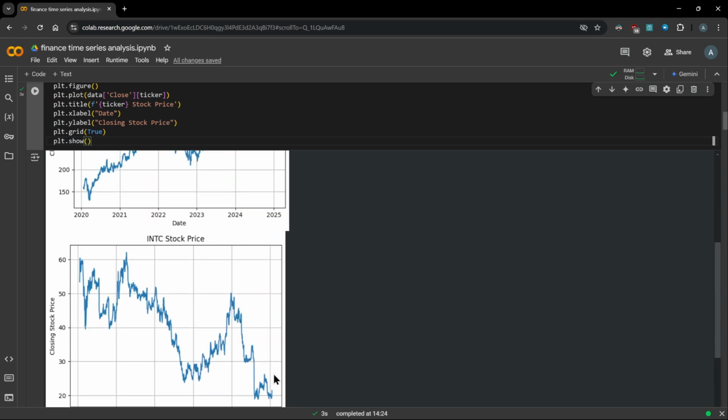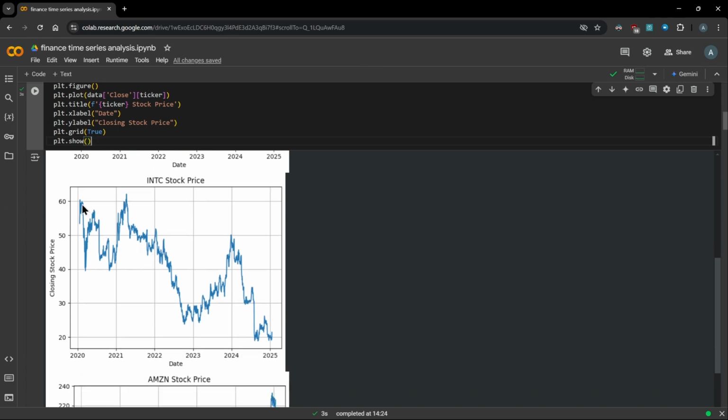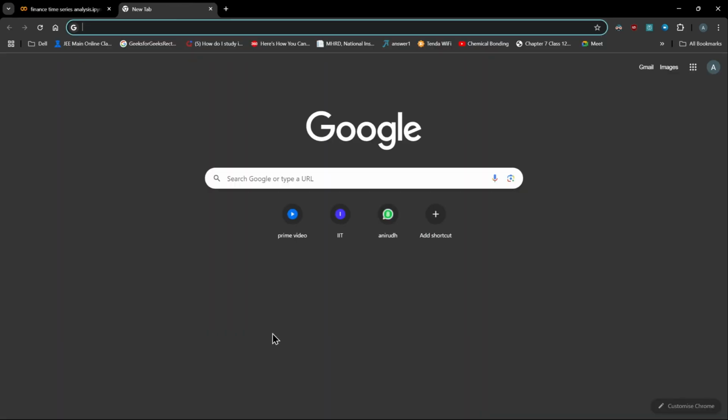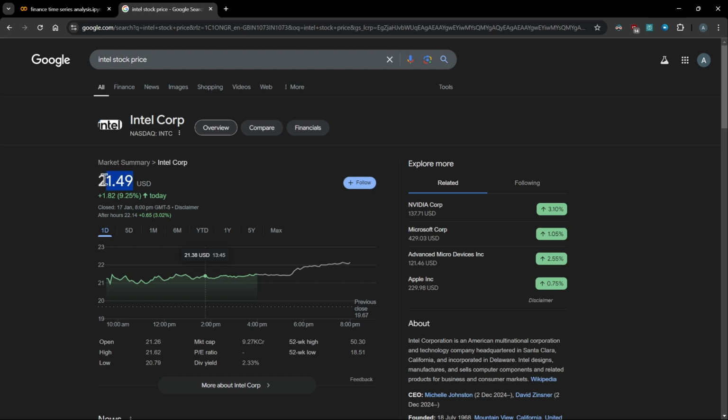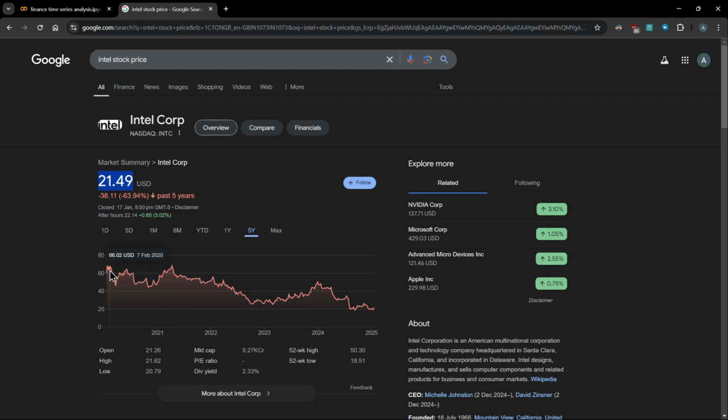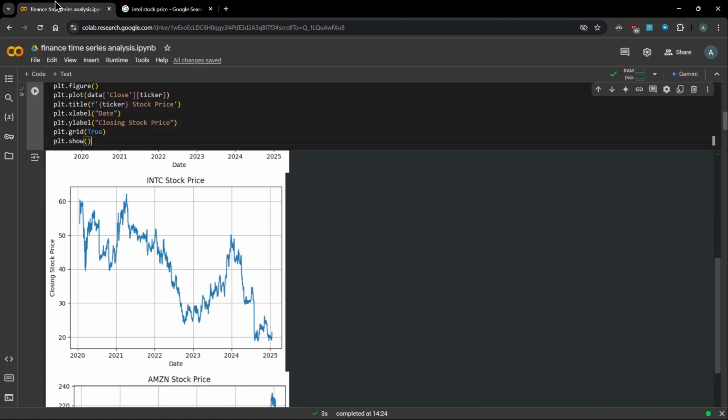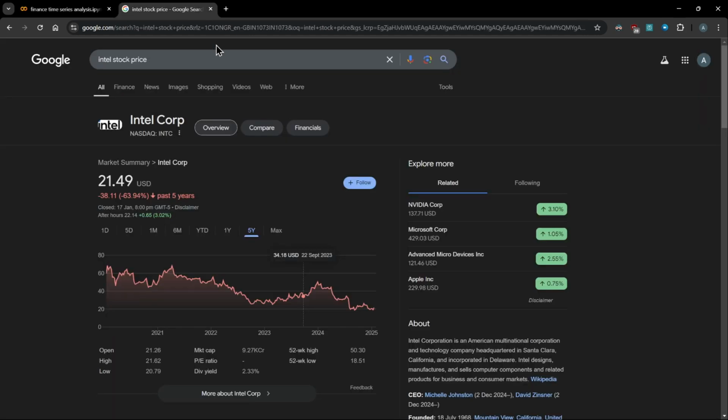Okay, Intel has heavily dropped in the last 5 years. That's a very big drop, right? From $60, I suppose, to $23. Oh, 23, 24. Let's check Intel stock price. 21. Okay. And yeah, this is the same data. So it was around 60 and 21 right now. So this is exactly what we've plotted here. It's just that maybe this is a bit more stretched out.